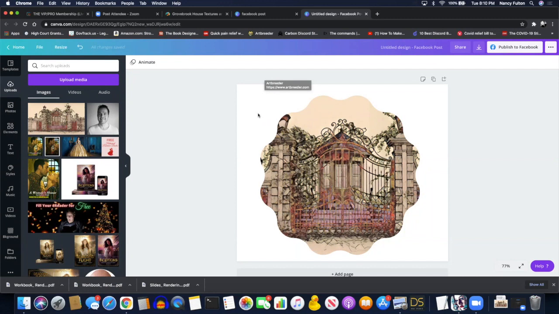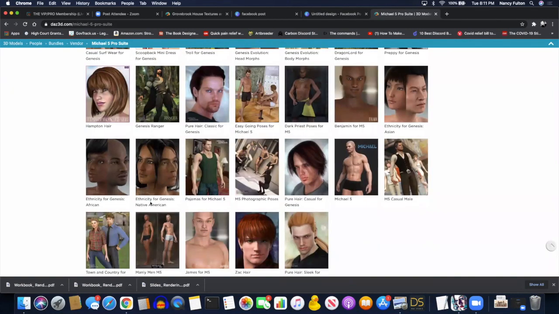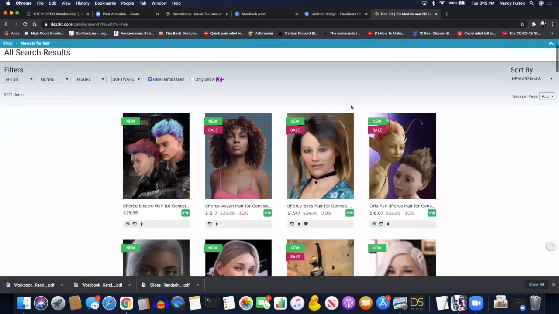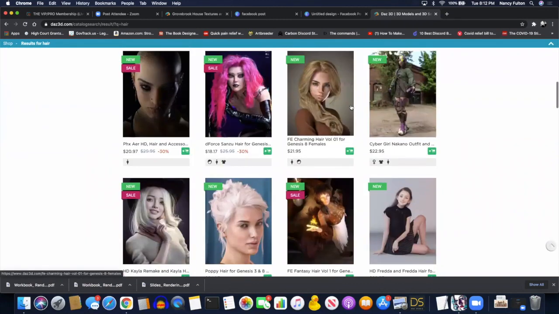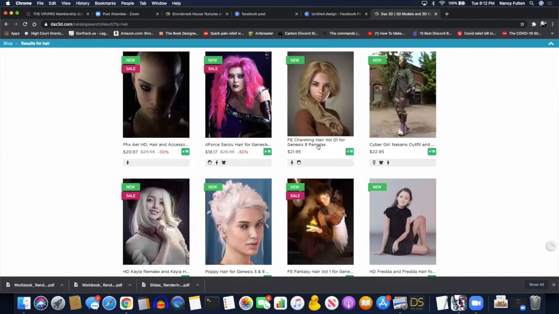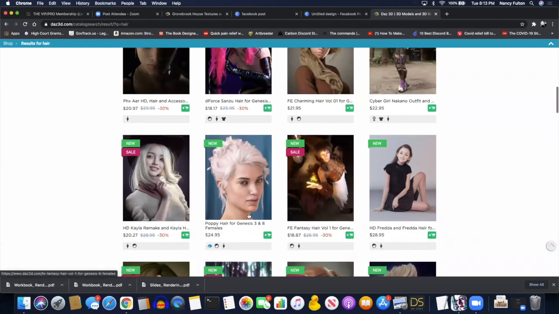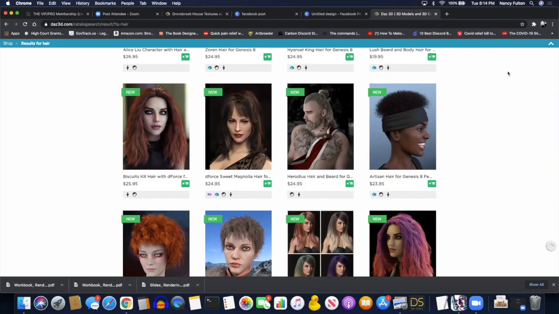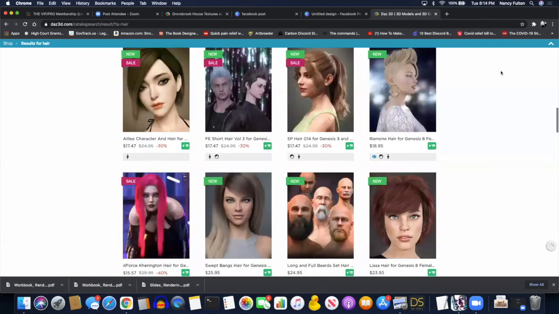You can change skin color. You can make people older. You can make people younger. There are tools like, for example, Ethnicity for Genesis, Native American, Ethnicity for Genesis, African. If I look at hair, there are thousands of different hair types, and they usually go with different characters. For example, this is Genesis 8 female hair, called Charming Style. Here's Poppy Hair for Genesis 8. There's Kayla Hair. You can buy elderly people, and you can buy stuff that makes people look old.